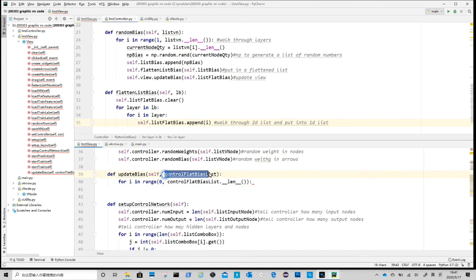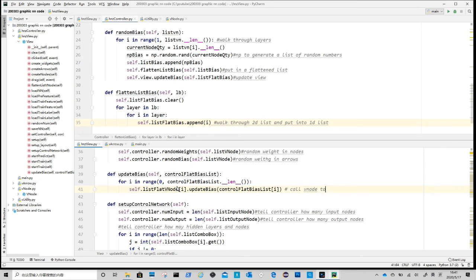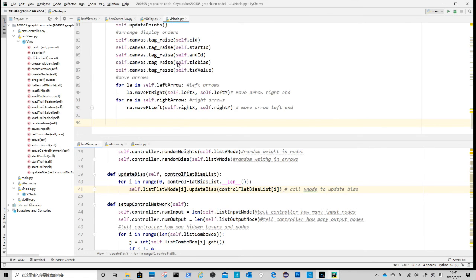Recall in the create nodes method we have dumped nodes into a flattened vnode list, so we can use it to travel through each node. As both lists, one from the controller class and one from the view class, are created in the same sequence, we can easily assign the bias value we get from the controller to each node. The update of node bias text on the canvas is done by calling the update bias method in the vnode class.